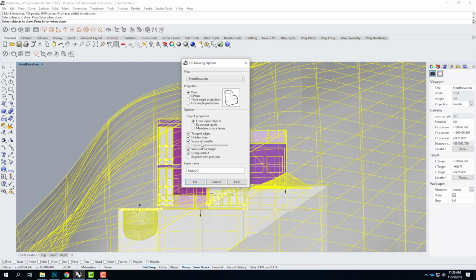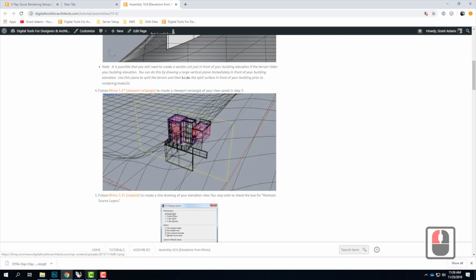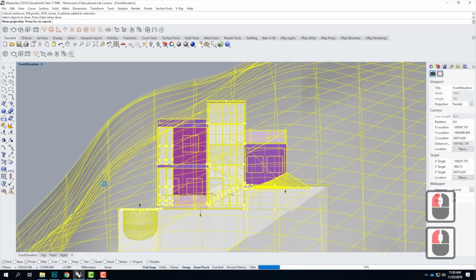And we can go ahead and group the input. That's fine. The new layer that it creates is called Make 2D. That's fine as well. So we'll go ahead and say OK. And in my trial runs of doing this, the Make 2D command took about 50 seconds or so.